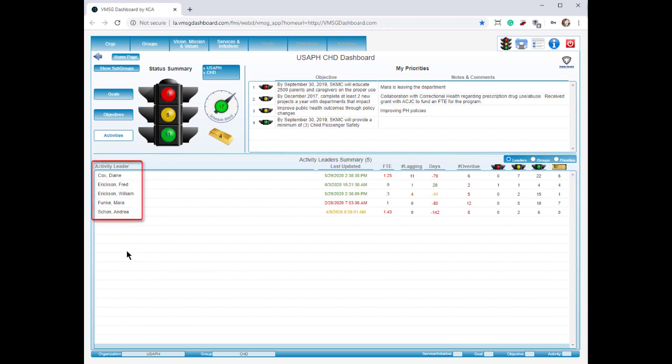The first view is your people. Each person assigned as an activity or an objective lead in the selected group will show up in this column. In this column, we can see the last time the person was in the dashboard and updated their assigned plans. As you can see, it's color-coded. Green indicates less than 30 days, yellow is 30 to 60 days ago, and red is over 60 days. Ideally, everyone is green so that you can be using the most real-time information possible.